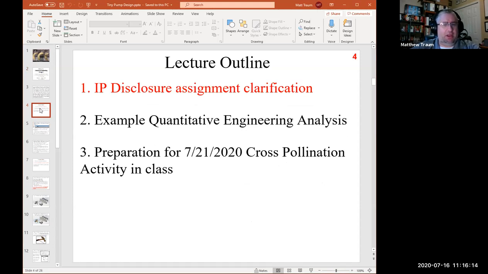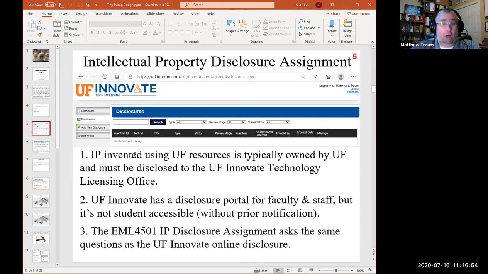So this is what we're going to do overall today. We're going to talk a little bit about the IP disclosure assignment, because I've had enough questions on that I wanted to clarify for everybody. We're going to do this engineering analysis that I just described. And then there's going to be an in-class activity on Tuesday, the 21st, which I call the cross-pollination activity, which I've never actually done before. This will be the first time. And I want to give you just some instructions so that you're prepared for class on Tuesday, so that nobody is surprised.